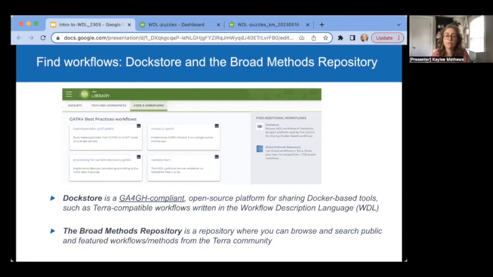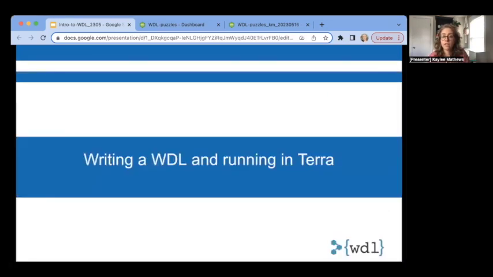This is going to allow us to write a WDL on the fly and import it without needing to worry about permissions or setting up GitHub or anything. But again, we'll talk more about that tomorrow. We just wanted to show you both ways to do it. Okay, so let's actually dive into writing a WDL and running it in Terra.